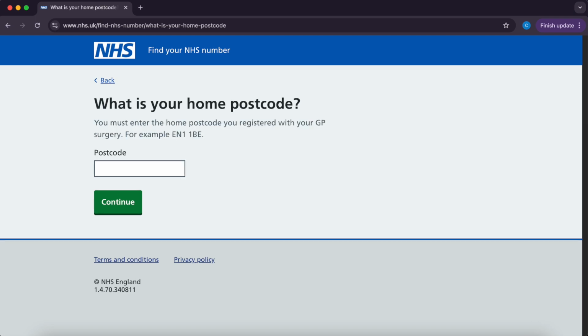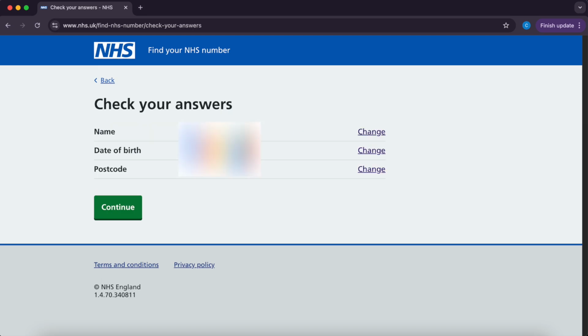And then you'll be brought through to this page here, and you'll just need to go ahead and enter your postcode. Then once you've entered your postcode and clicked Continue, you'll then just need to go ahead and check over your answers. So make sure to double check that, and if it's correct, click Continue.